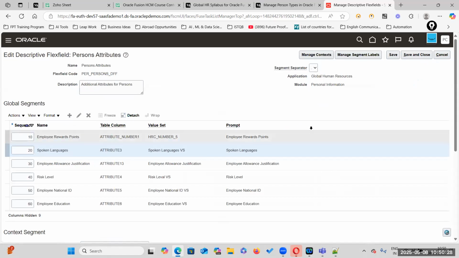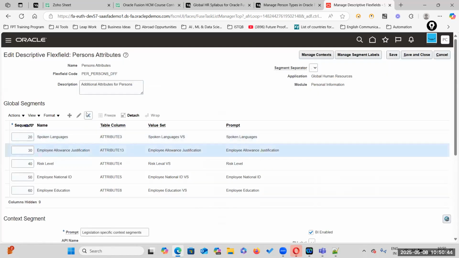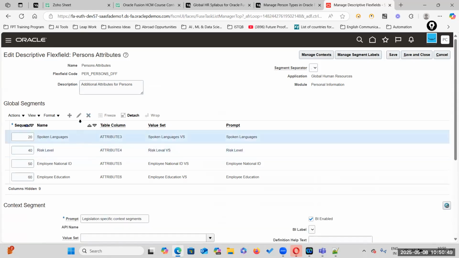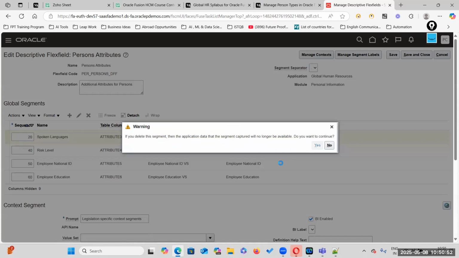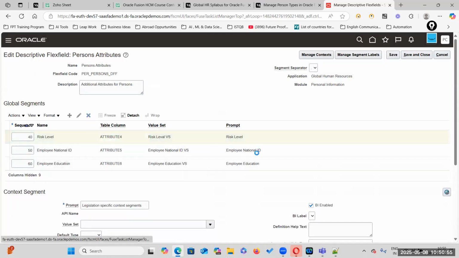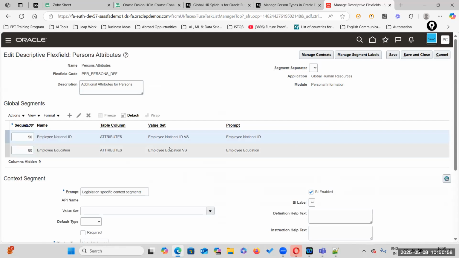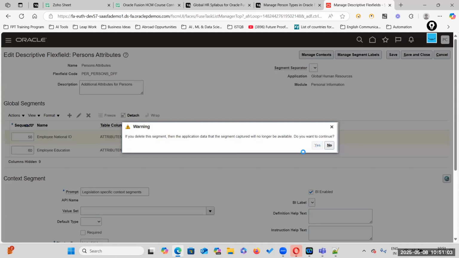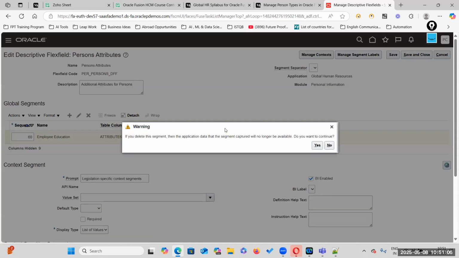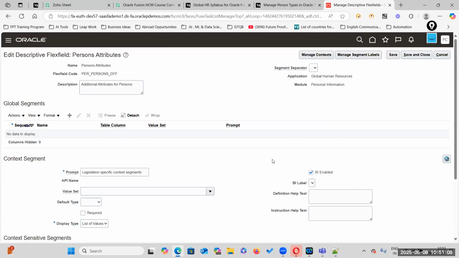First of all, I want to remove everything. I don't want to keep anything. Tomorrow, if they come and enable it again, it will become a problem for everybody. So click here, delete. Yes. Click here, delete. Yes. Click here, delete. If you find any descriptive flex fields while you are working, without any mercy, just go and delete them. You will get some practice as well. Now click on save and close.